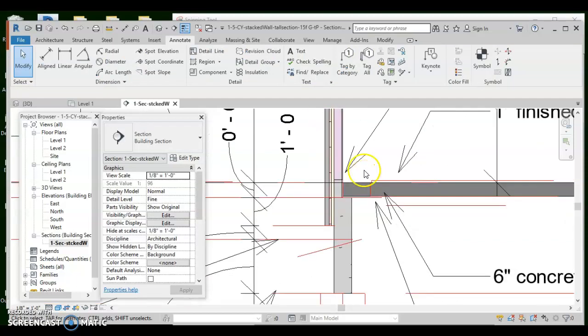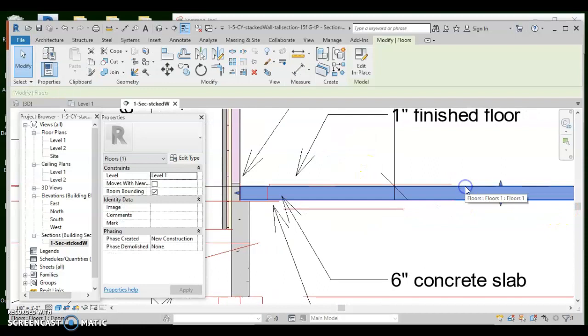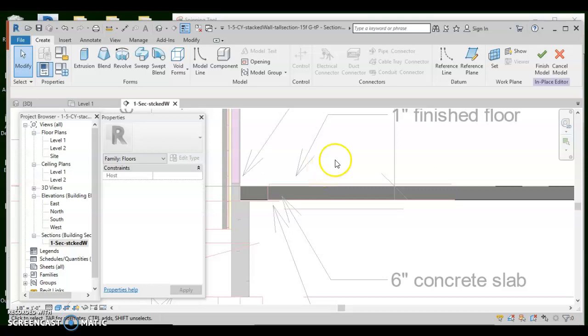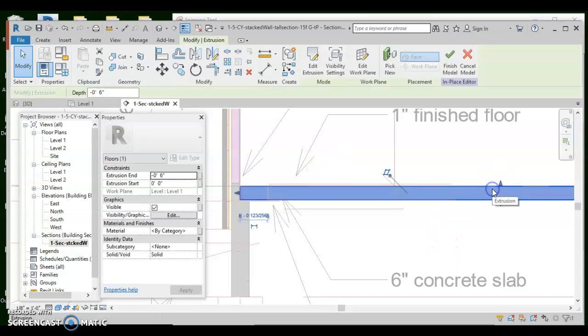Now I'm going to go back and create my subfloor. But before I do that, I want to give this material some properties. So I'm going to edit in place. It was 6 inches, right? So I'm going to pick this guy and I'm going to edit extrusion.